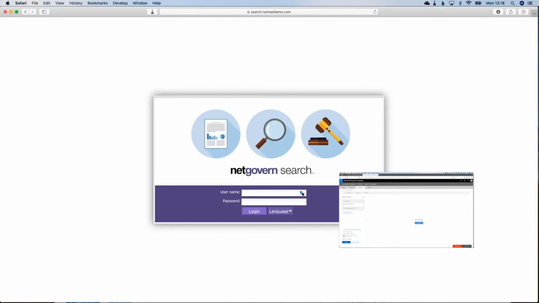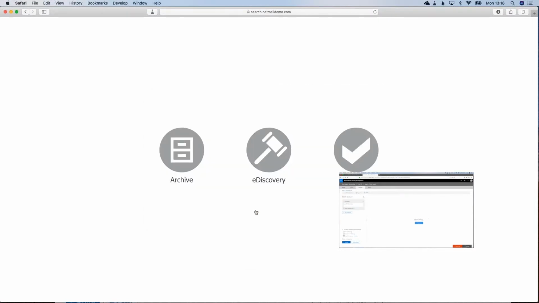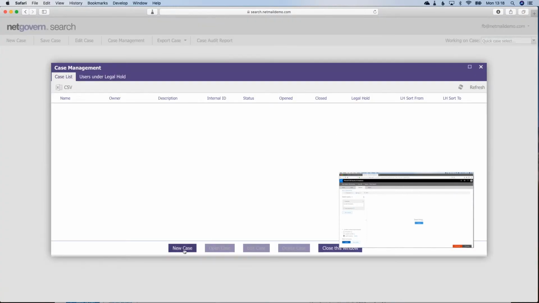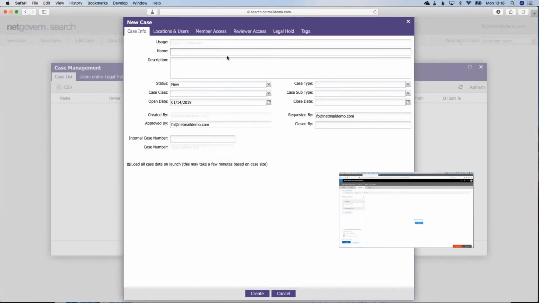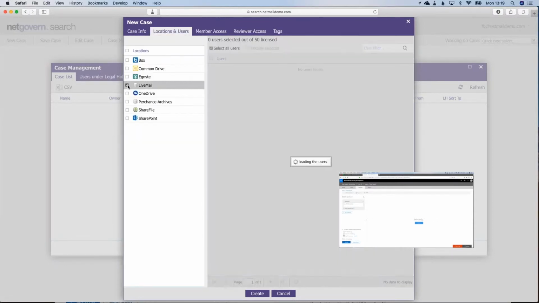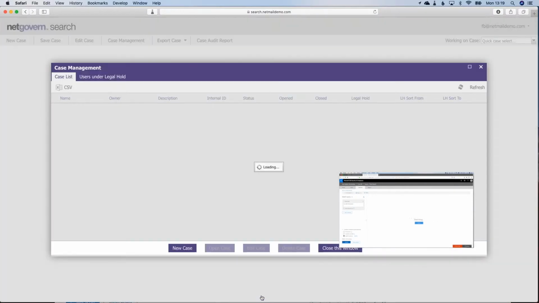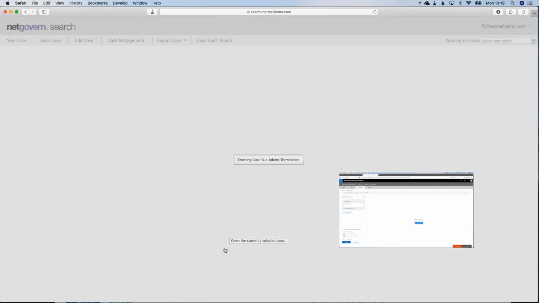Now, while the search is running, let's try to do the same thing in NetMail Search. Okay, first we log into the tool and get into eDiscovery. We'll create a new case. We'll call it the same, Sue Adams termination. We'll select the location. We want to search through emails, so we'll select the emails. Here we go. Now we have our case. We'll open the case.